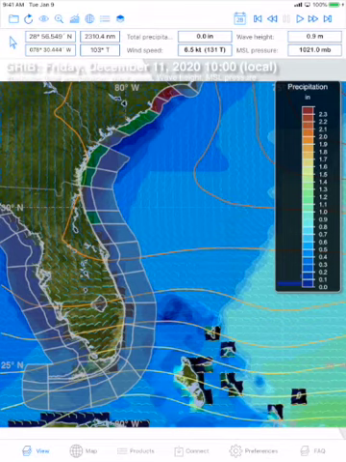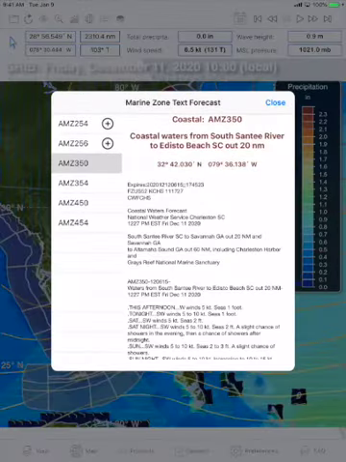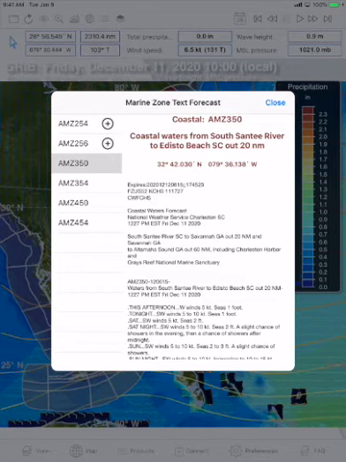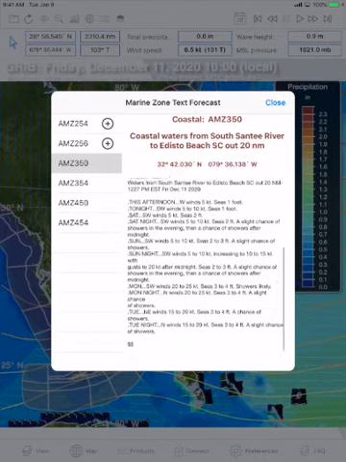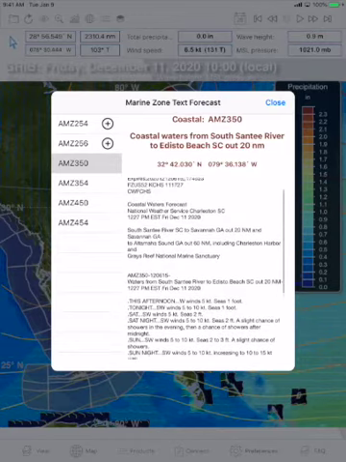Let's tap on one of those green ones. I'll do the most northern one. That brings up a description of the forecast, and obviously the code name, the descriptive area. This is the coastal waters from Santee River to Edisto Beach. The time of the forecast, the location of that forecast, center point, and then the actual forecast, which I can read and slide down until I've read it all.